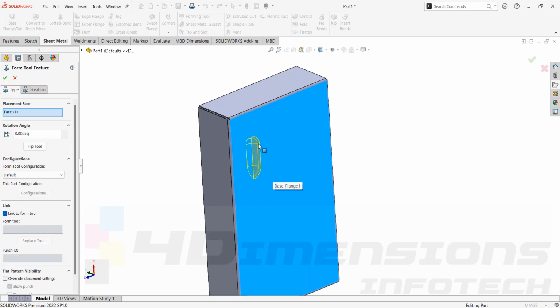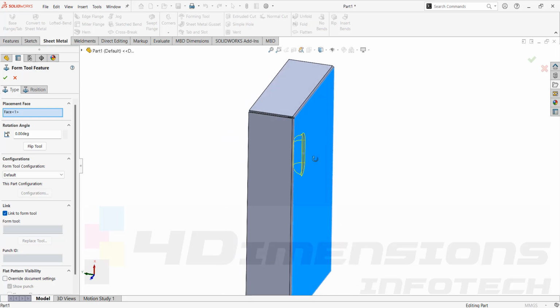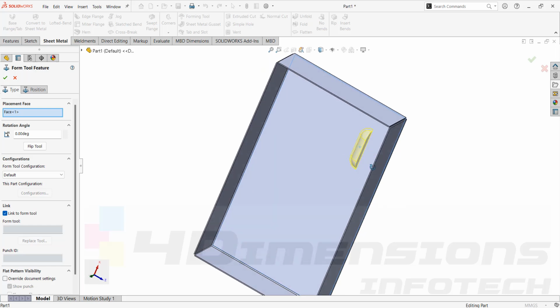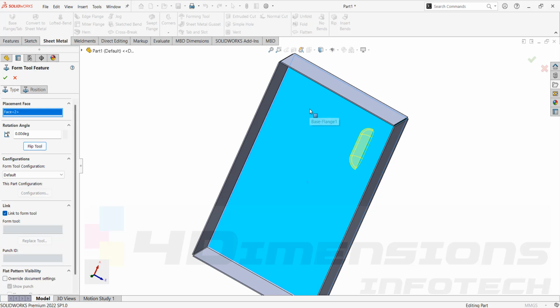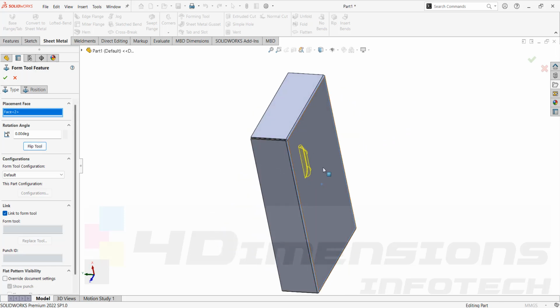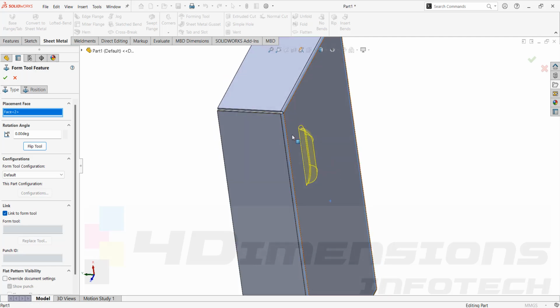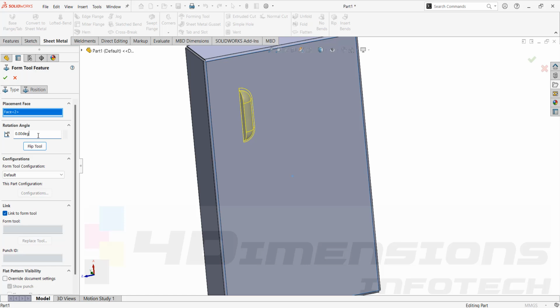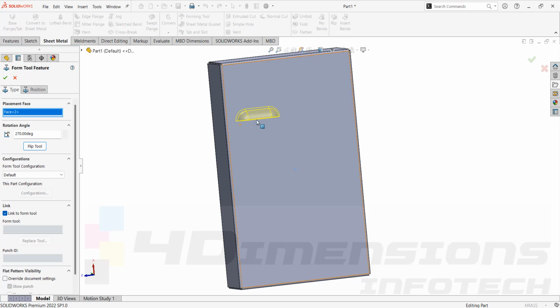Now you can see this form tool has been applied. We have given the stopping face, so it has been applied on the outer side here, and this form tool orientation is coming at the inner side here. If you want to flip the orientation, I'll flip it. Now the stopping face will become this internal face, and the orientation will come at the outer side. So wherever the stopping face is, the orientation will come at the opposite side only. Suppose I want to orient it at a particular angle, I'll make it horizontal by giving the angle as 90 degrees here. Instead of 90, I'll give it 270 degrees. Now you can see the form tool has been placed.